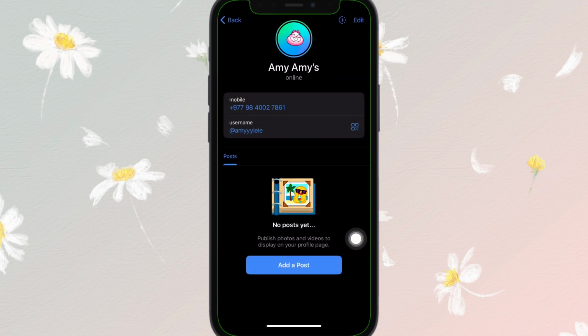Now select it. Now you can see the story has been posted. That's it. This is how you can add a story on Telegram.